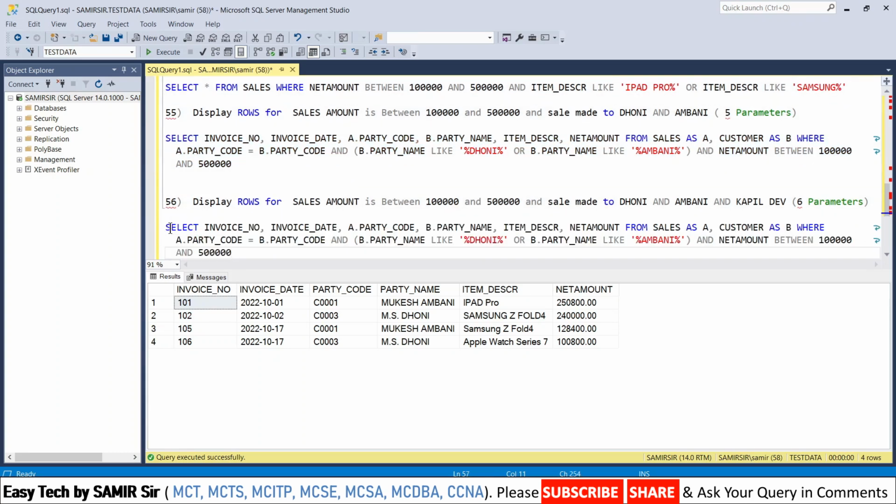Control V. A dot party code is equal to B dot party code. This is a standard query. The second condition is where B dot party name like Dhoni or B dot party name like Ambani. Inside this bracket, just change it, or B dot party name like Kapil Dev. I don't know where and how it is written.